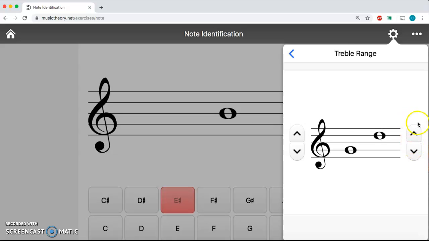I'm going to give you a couple of seconds. Make sure, again, your first note is on the second line, and your second note is on the 1, 2, 3, 4th line.